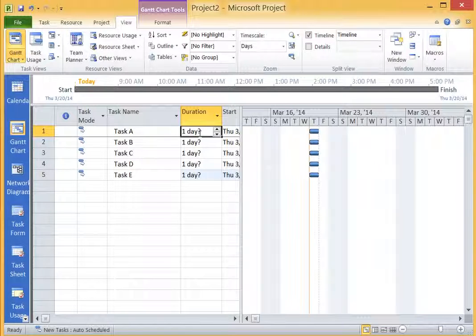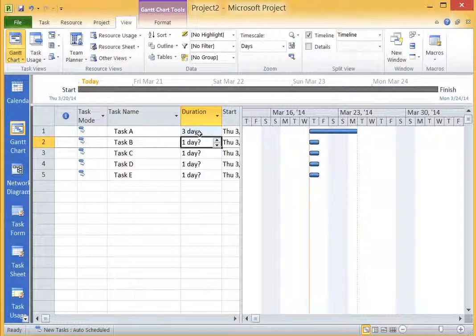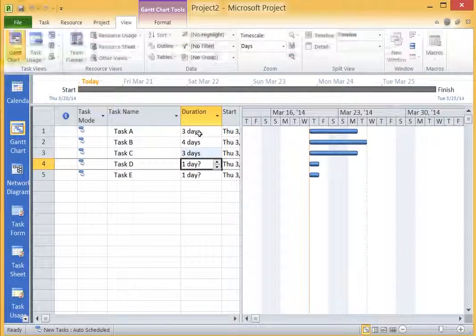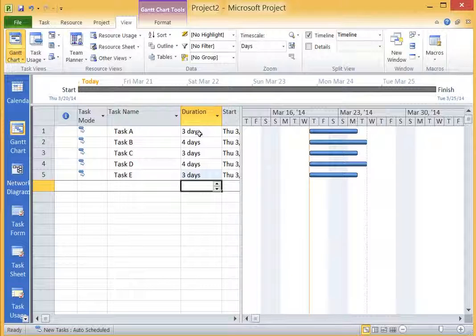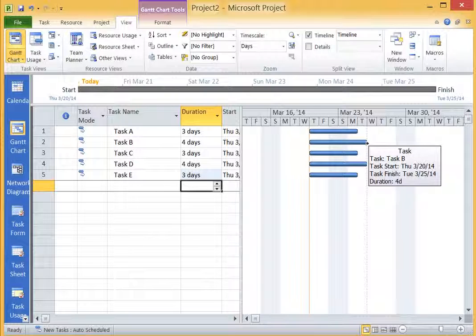So what I'm going to do is I'm going to enter some days here. I'm going to enter 3 and just hit return. 4, 3, 4, 3. And you can see now that our project is laid out and it looks like it will take approximately 4 working days for this project to be complete.